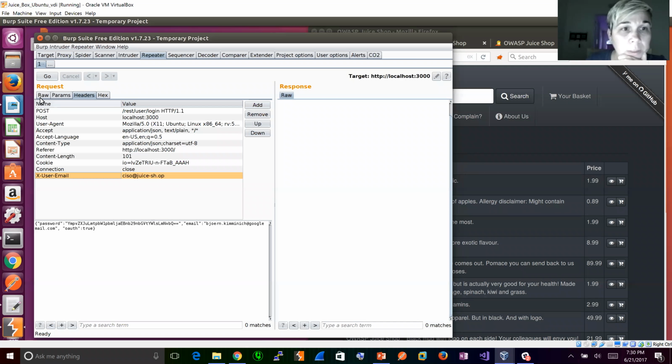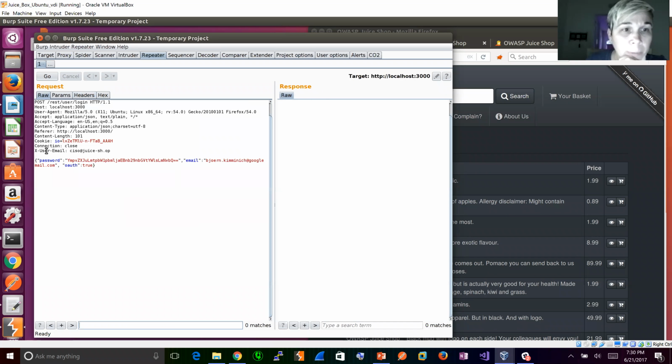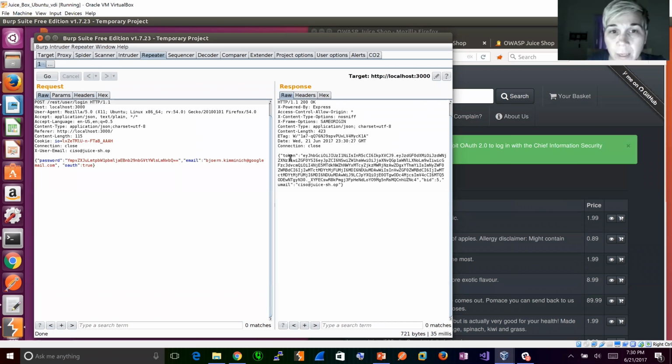Okay, so we take a look at that in the raw tab. That all looks good. So let's go ahead and click go. All right, and we do indeed get a good token for our CISO.